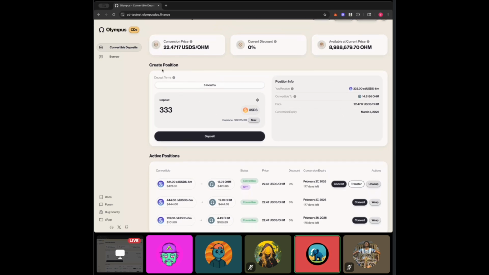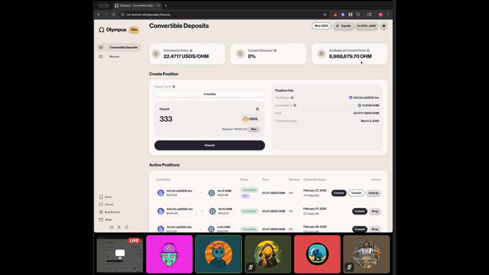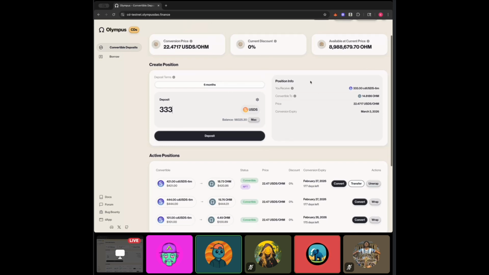So first is creating a position. Jem talked through the concept of deposit terms. Right now on Testnet, we only have one deposit term enabled, which is 6 months. But when this goes live, obviously there'll be multiple terms here. So you'll be able to select 1 month, 3 month. I forget what exactly the terms are that we're going to be going live with, but there'll be multiple here. And as you're selecting those, the conversion price and available capacity at that price will all dynamically change. And as you select how much you want to deposit, the right-hand side updates, showing you your position info here.